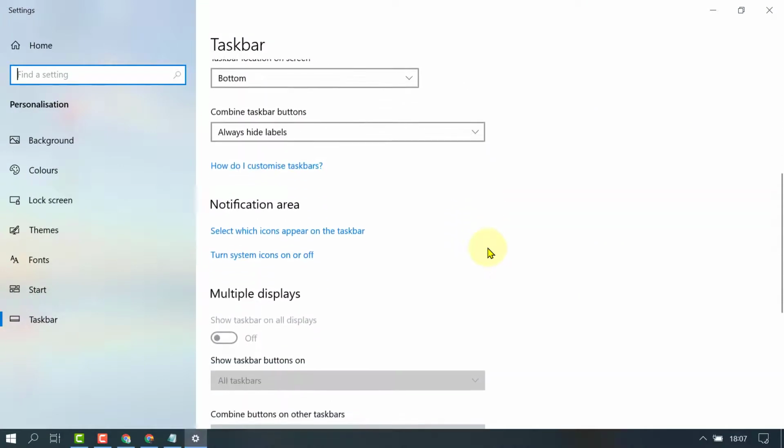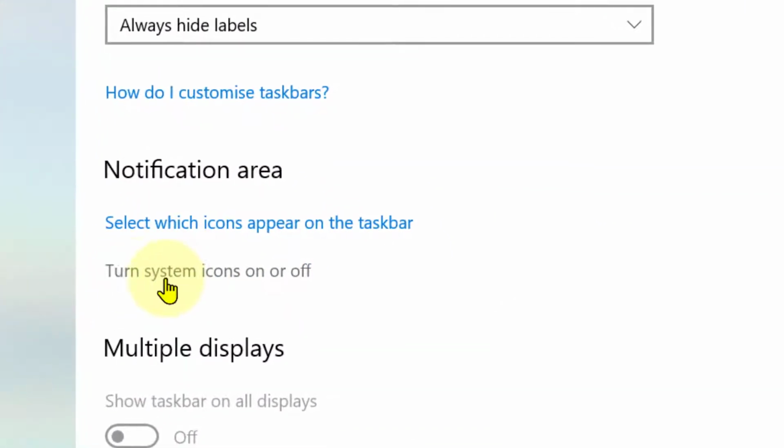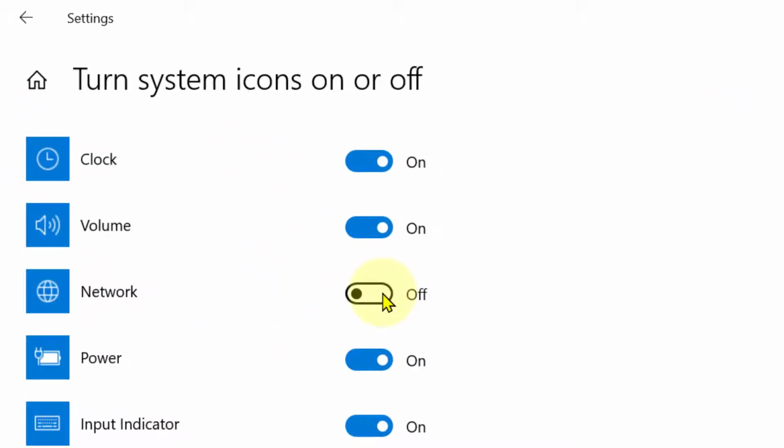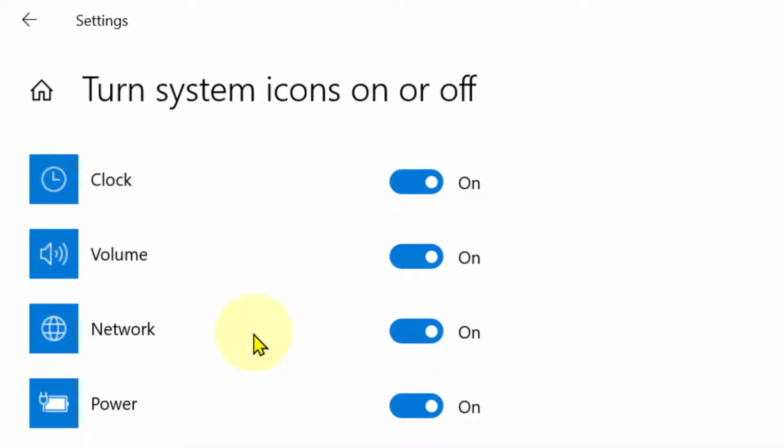And scroll down and click on this option, Turn System Icons On or Off. And you find Network. So turn on this network icon option.